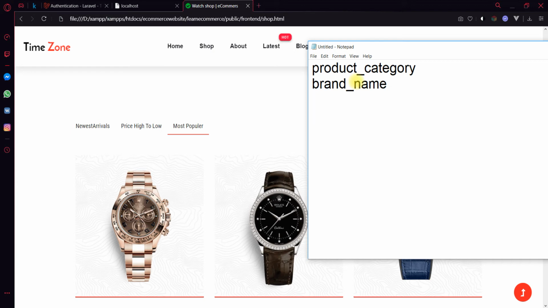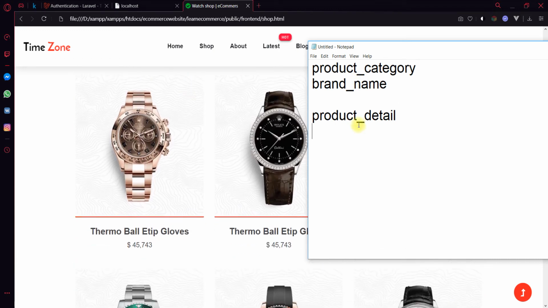Another thing, I want to specify the product detail. In the product detail it could be the product name, the price, and there should be the product description.